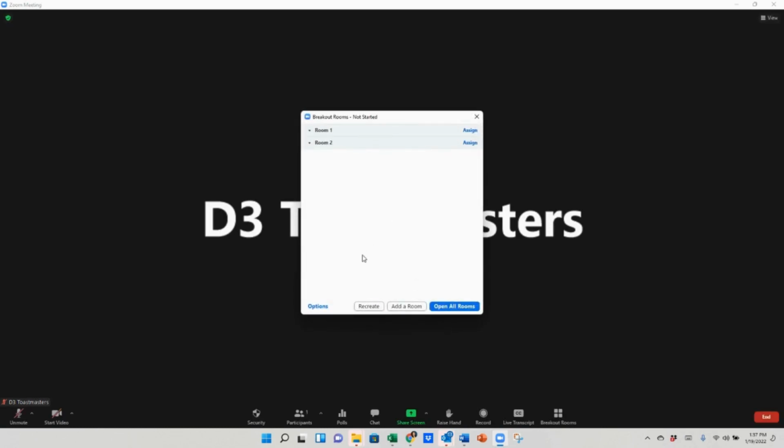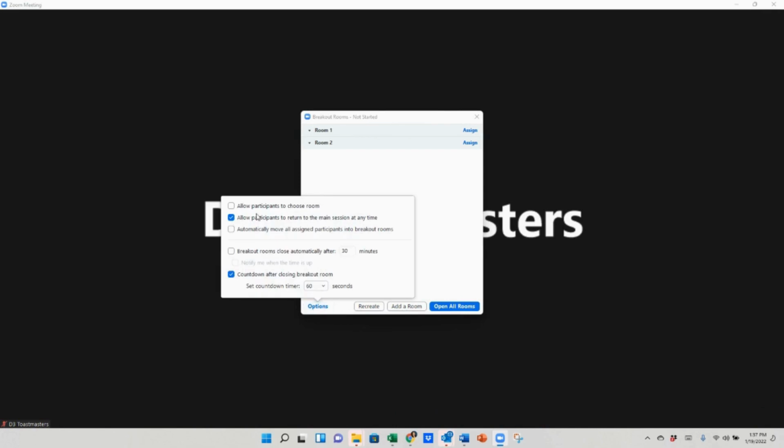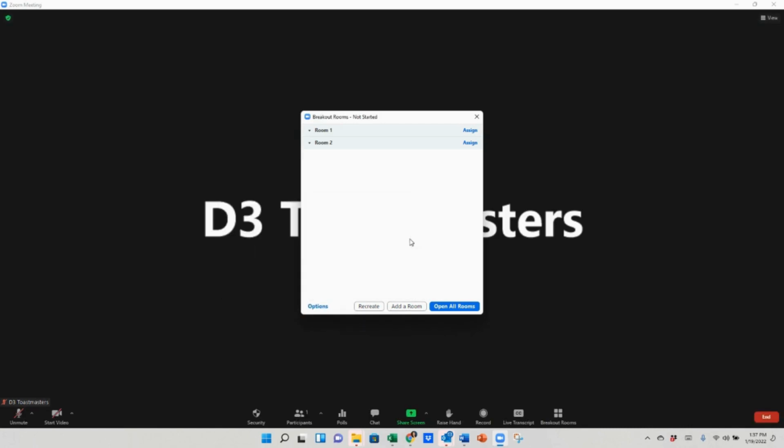And then once you're in here, the first thing I would do is go in and change your options so that they automatically move all assigned participants into the breakout room. And I like to turn the countdown down to about 30 seconds. And then when you do want to bring them back, they come back a little more quickly. And then rename the room.